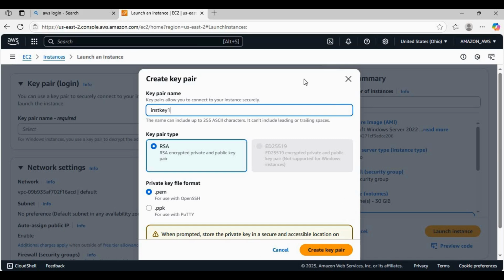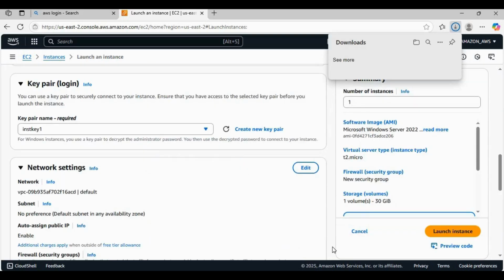Why do we have to go for a key pair? Because you are supposed to establish a connection with your server, which has to be highly secured. So they are going to be using an RSA encrypted private and public key pair, which is going to be in PEM format, and go ahead with create key pair. Now once it is downloaded, just keep it in your local machine.